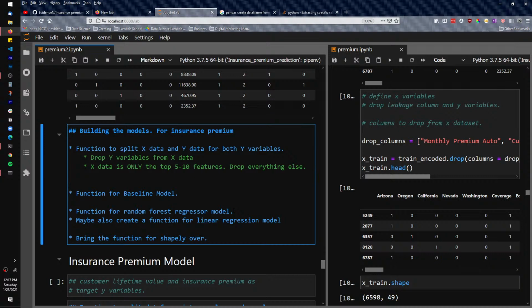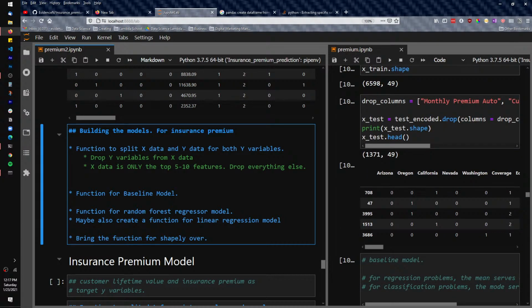This is consolidating the code into a more concise and more reproducible manner. And then after working with the baseline model, we'll do the random forest model. Maybe we'll also create a function for the linear regression model. And then we are going to bring over the function for the Shapley plot. I already have a function for the Shapley plot over here, and we're going to bring it over here. And also we might create a function for different visualizations, like Plotly visualizations. So yeah, that's quite exciting. That's where we'll begin next week.